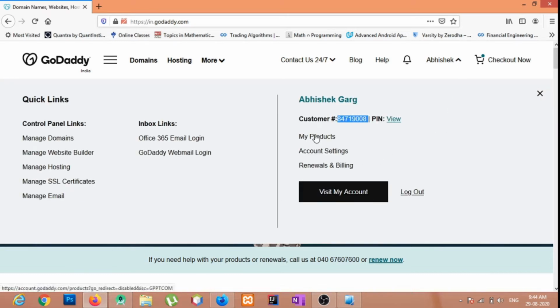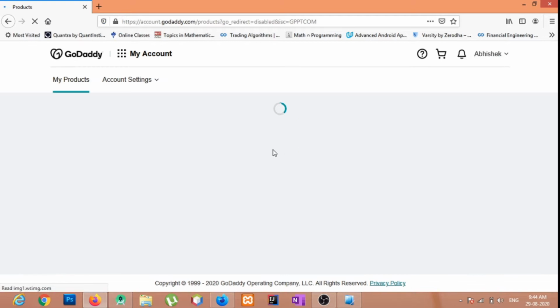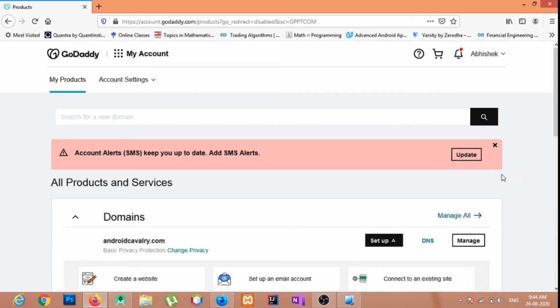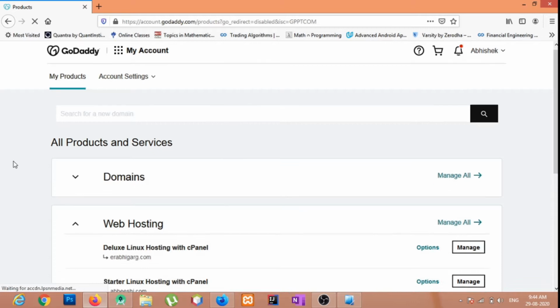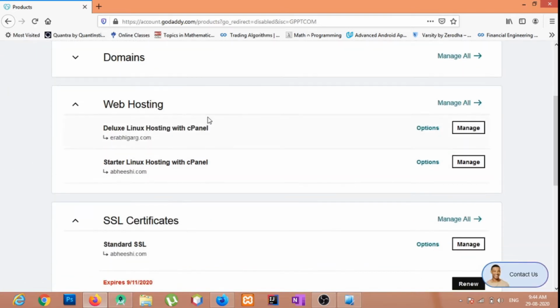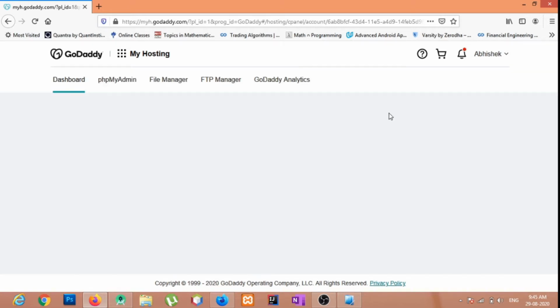Then go to My Products. Here you will see a list of domains that you host and your hosting plans. Choose the website that you want to install PrestaShop on. I want to install PrestaShop on earabica.com. I'll go to Manage and open cPanel admin. See, it's a step-by-step process.